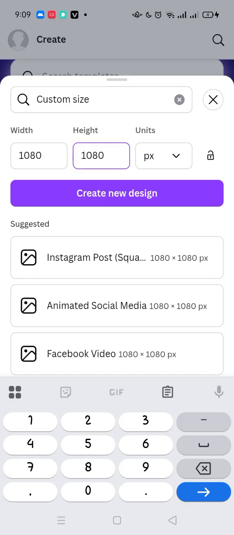You can actually find this for Instagram posts or animated social media or Facebook video, if you want to use the template that is made ready on Canva. So we're going to create the new design. What we did today was actually very simple.